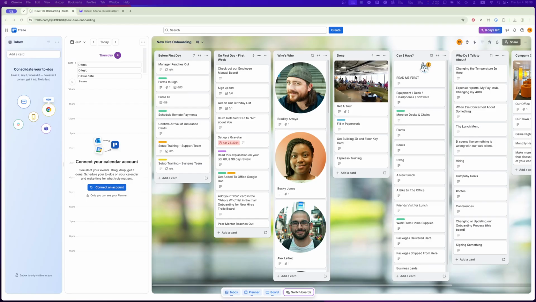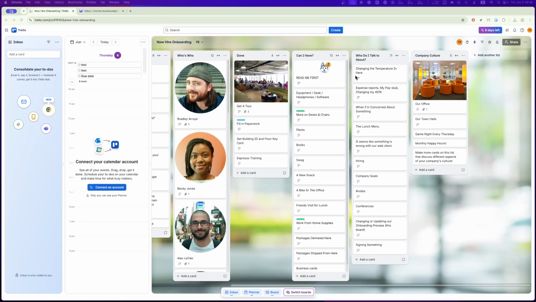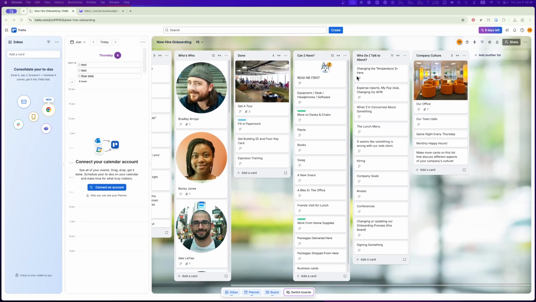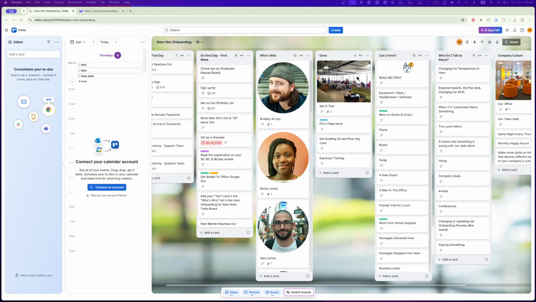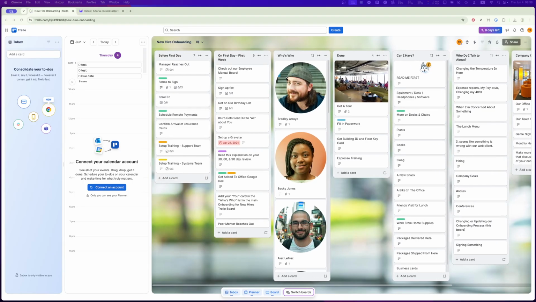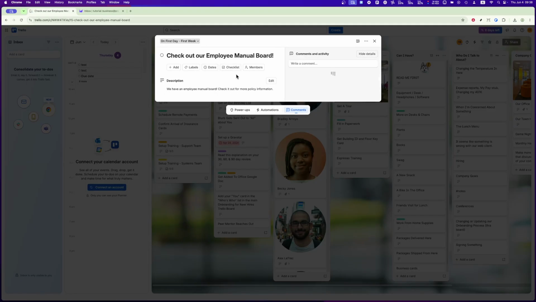Once your lists are in place, you can begin adding cards for tasks you know you'll need to complete. These cards represent individual items or steps in your workflow. Click on a card to open it, and then edit its details to customize it further. You can add descriptions, attach files, and set due dates to keep everything organized.